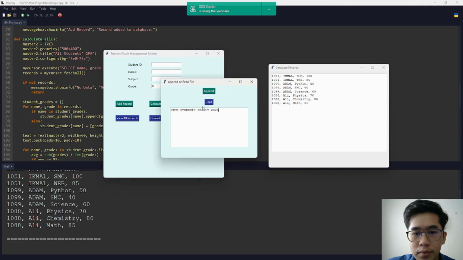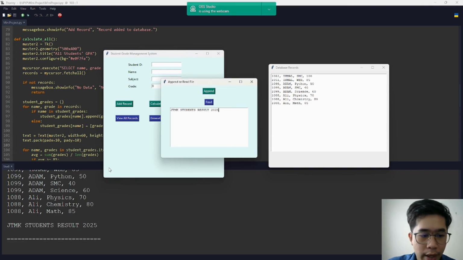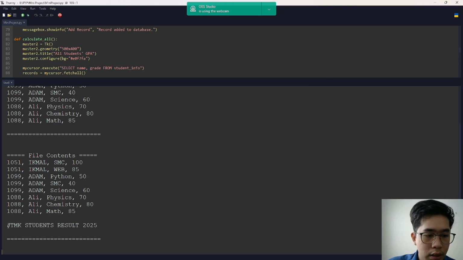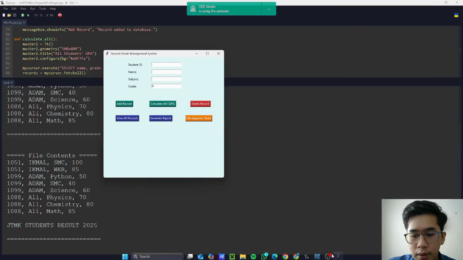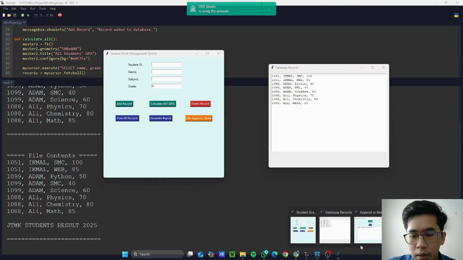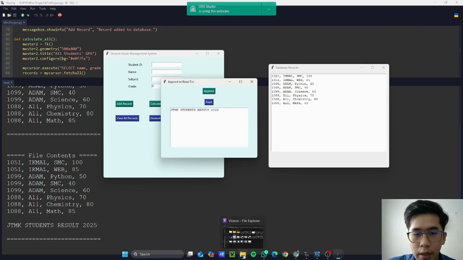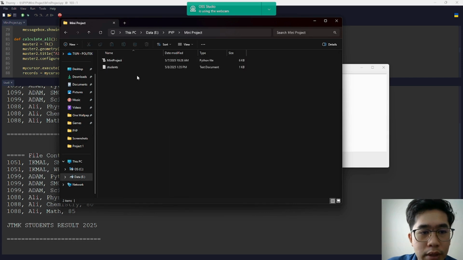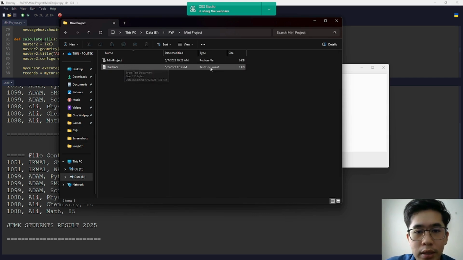Then I will read again. So it will display the details under the records. It shows JTMK student result 2025. And we can go to File Explorer to see the text file, mini project, and we can see the student text document type.